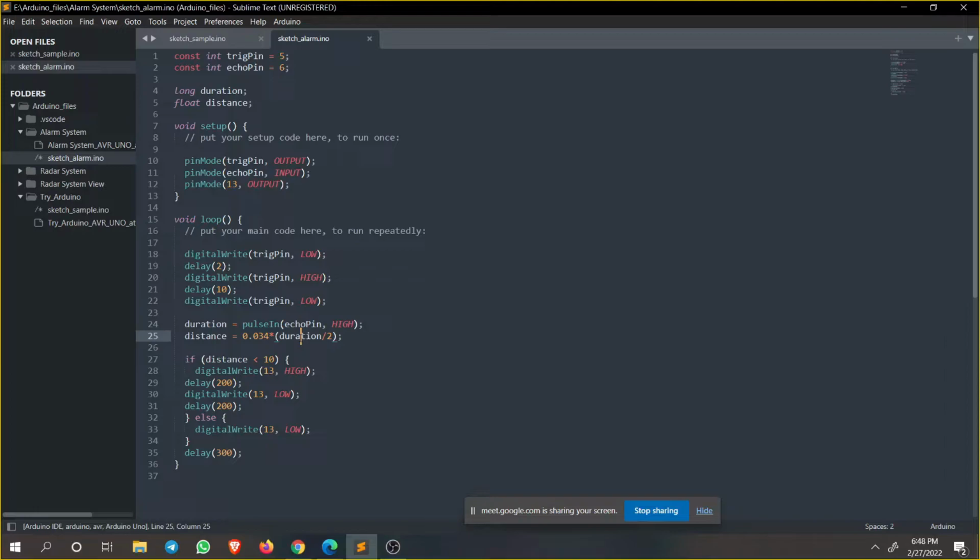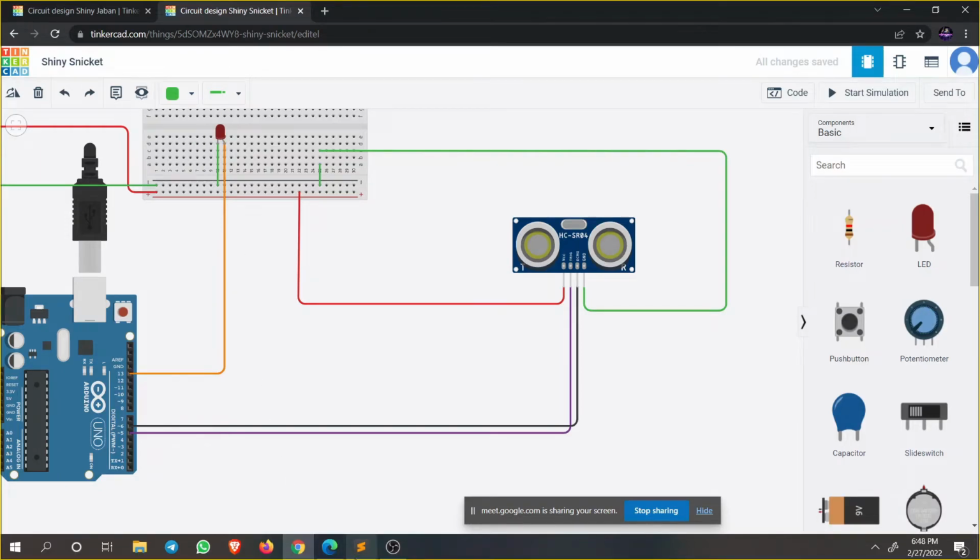If you want to convert it into meter, first you have to convert that centimeter to meter, then do the calculation. But we don't need that much width of distance here. We'll do it in centimeter distance. So first I have written an if else condition here. If the distance is less than 10 centimeter, we'll turn on the LED.